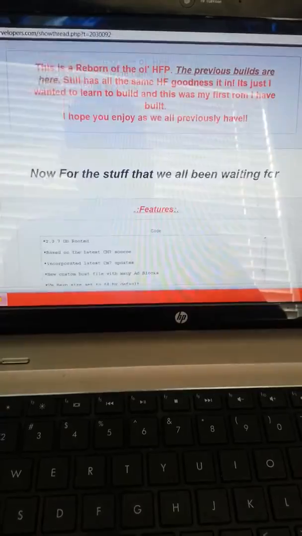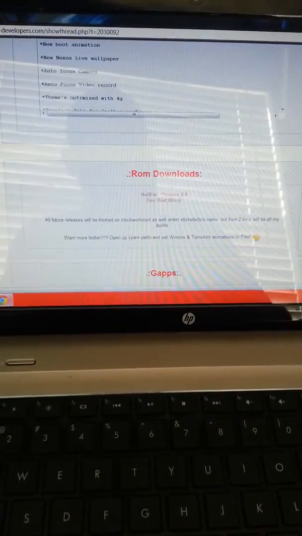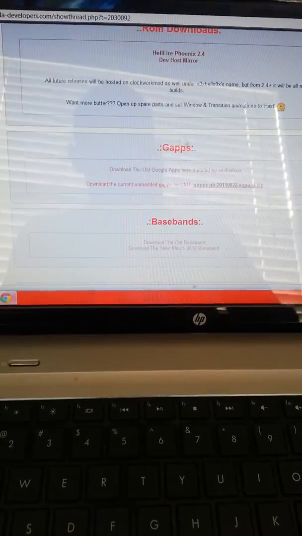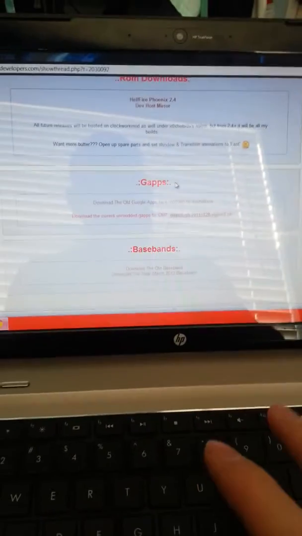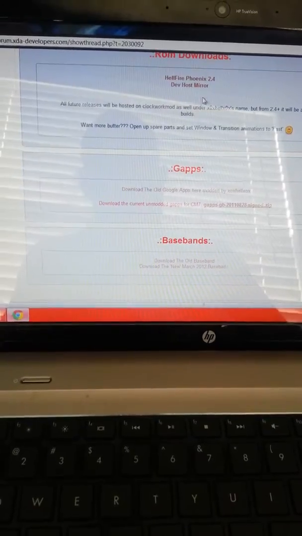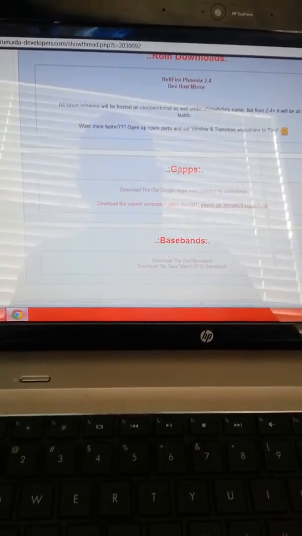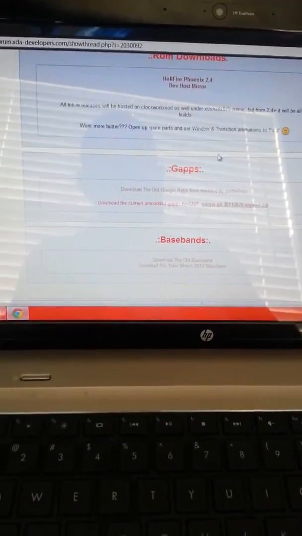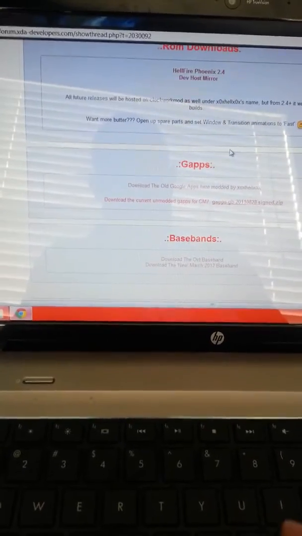So once you open up a page, usually they tell you a little bit about the ROM, they tell you the features, they give you a download link, and they give you gapps. Now, some ROMs are all-inclusive, which means you have one download file, you put that on your phone, you're good to go. But if they're based on CyanogenMod, then they're going to load the Google apps, or gapps, separately. So you want to download the ROM and gapps if they're available. However, if it's not a CyanogenMod ROM or based on one, usually it's all inclusive and you're just going to have one download link.